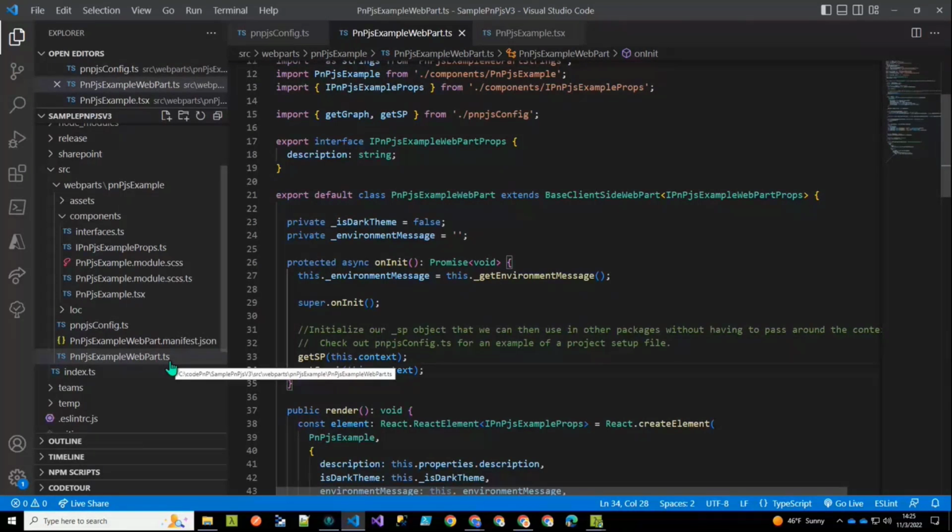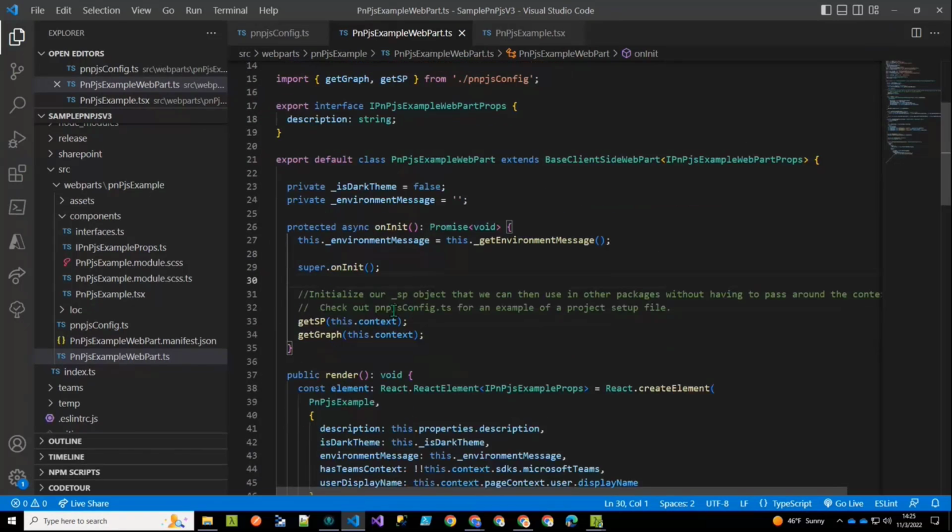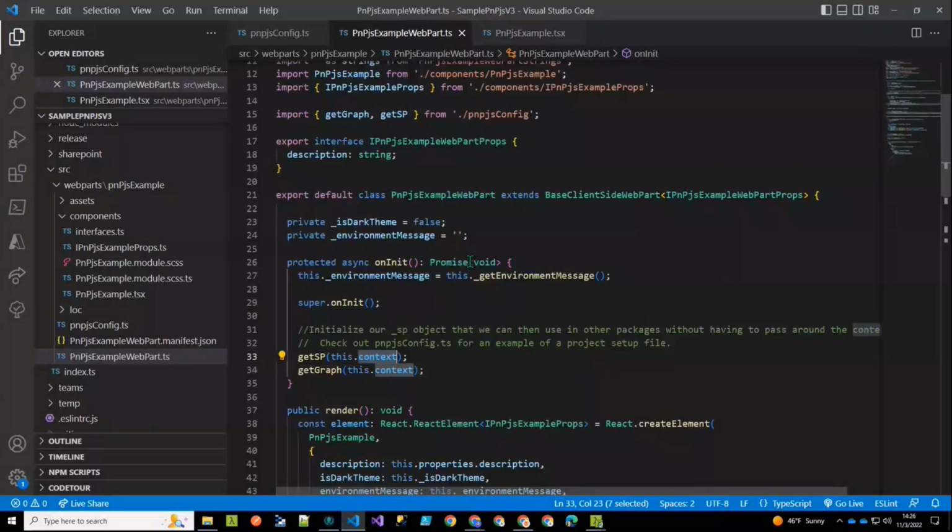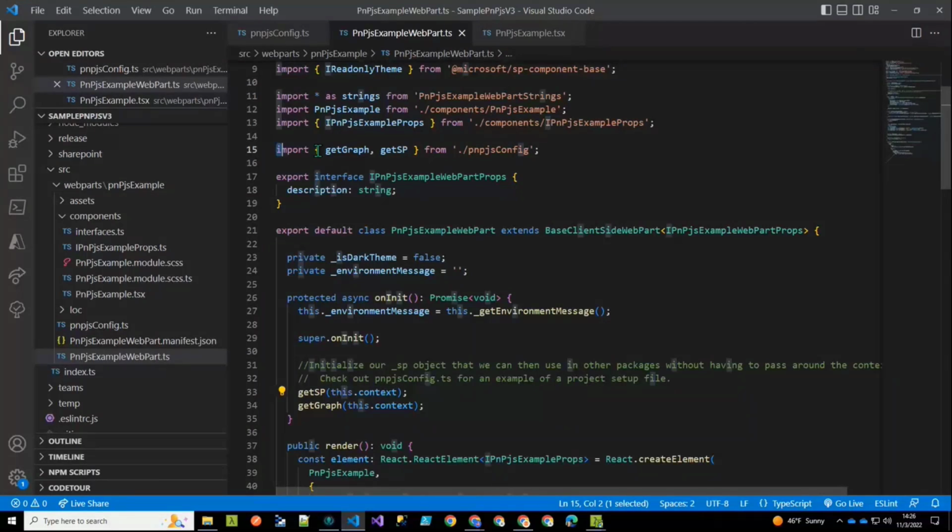This is our root TS file for our web part. And in our on init method that we are adding in, because it's not there by default, we're going to add an asynchronous method for on init. And in that, we're going to make a call to our getSP and our getGraph methods, passing in the context. You can see I'm importing those two methods that I exported from my PnP.js config file so that I can make the call and pass in the context. That establishes, similar to how it was set up in V2, our global context for the SP factory interface and the graph factory interface.